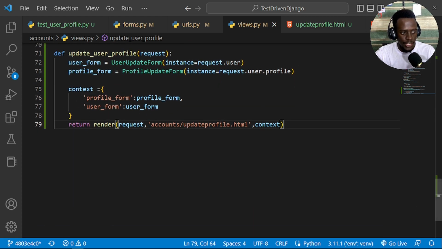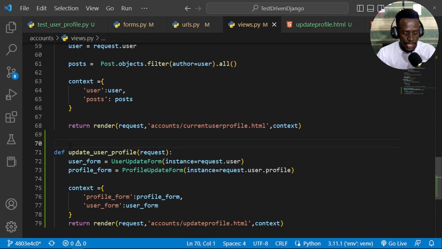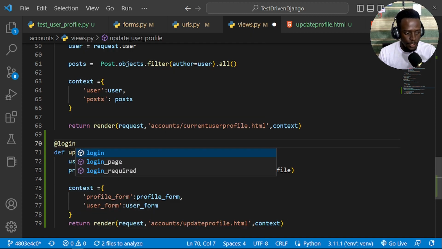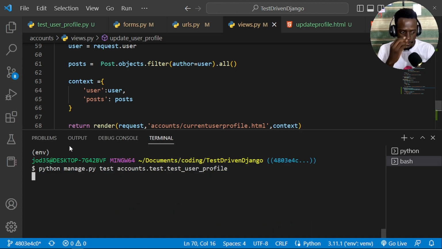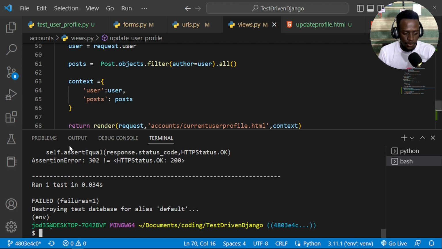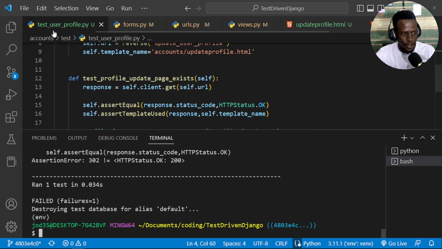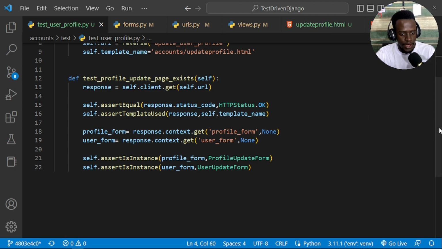But this specific view function does not have it. So let's go ahead and protect this so that we only access it when logged in. I'm going to go to the top of our view function right here and decorate it with login required. So when we save and try to make this request again, we see that it's now failing because we are getting our 302 status code. This means we have to first log in to be able to access this specific route.